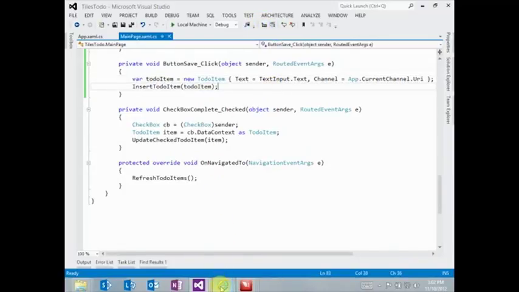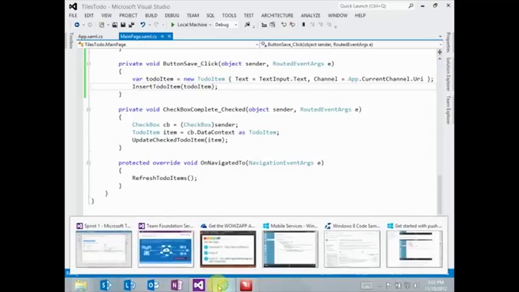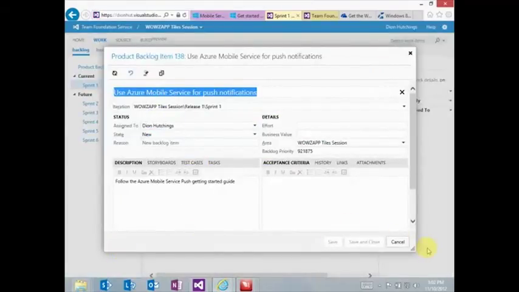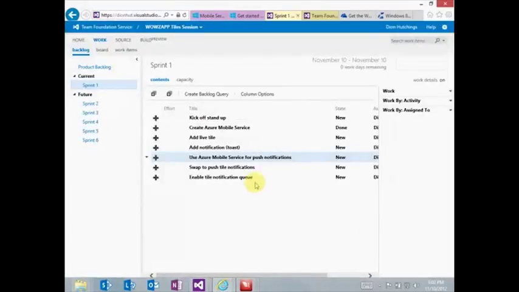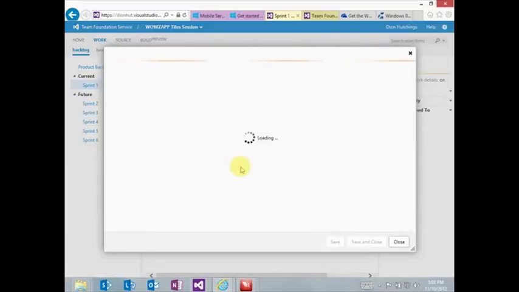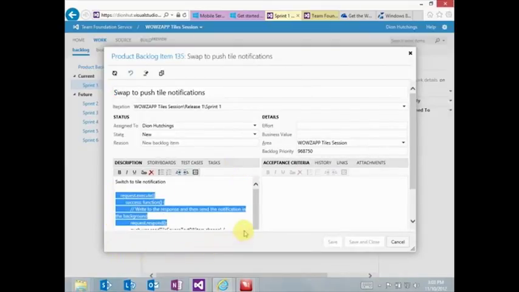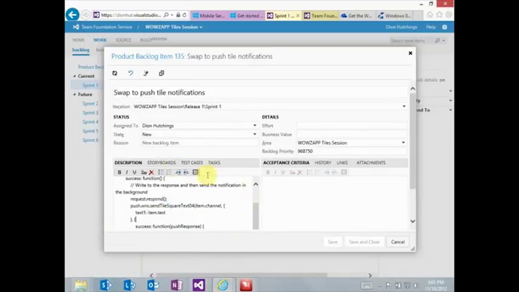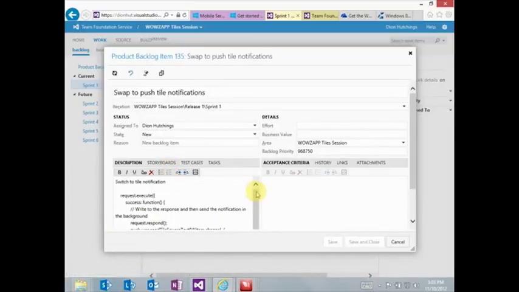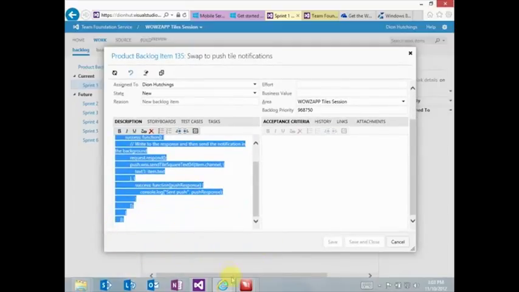So now let's change my script. First of all, let's go back to our handy dandy list. My presentation, my awesome substitution for PowerPoint, is Team Foundation Service. And now let's swap a toast notification with a live tile. And hey, what do you know, I've already got a script that I wanted to paste in here. This script, instead of sending a toast, sends a live tile update.